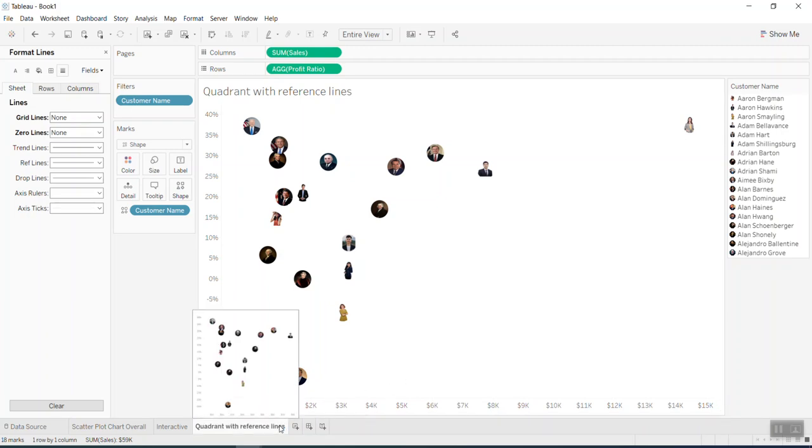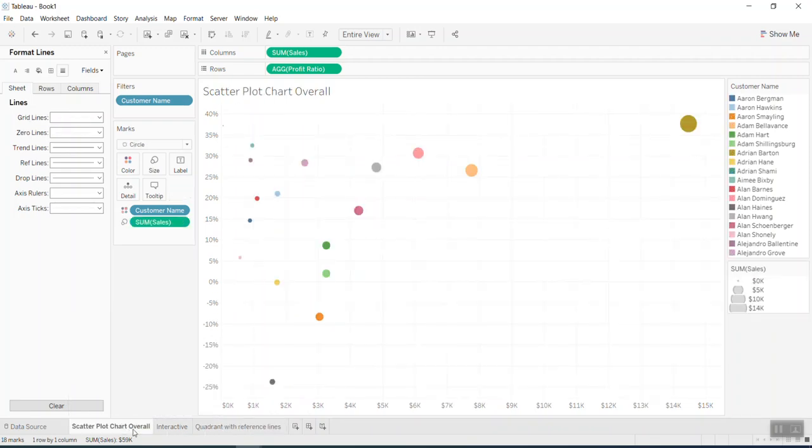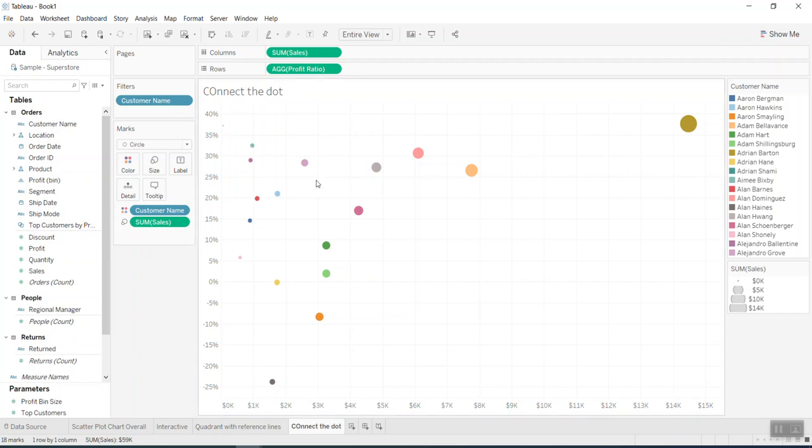Right, and I want to go to another one. So let's duplicate this one and bring it to the end. I'll call it connect the dot. So now the question is, when you see the scatter plot chart, we see the independent data points versus another one right here. However, in this chart, you're still able to connect all the data points to each other, right?